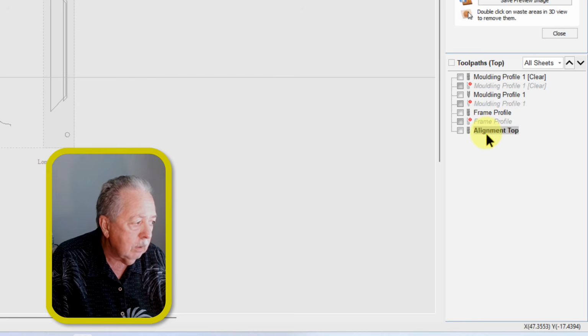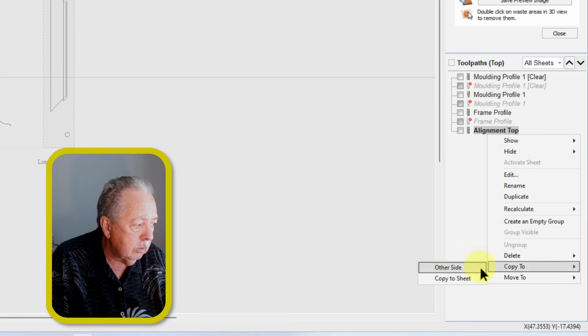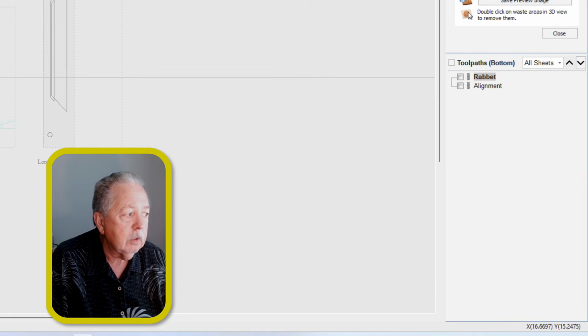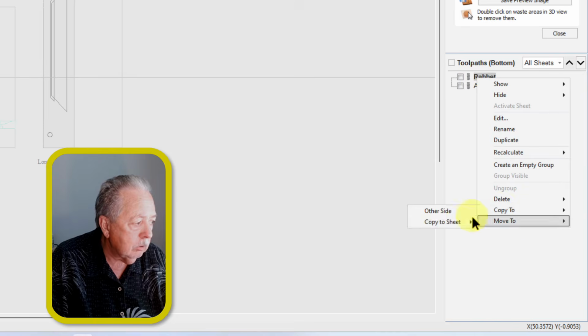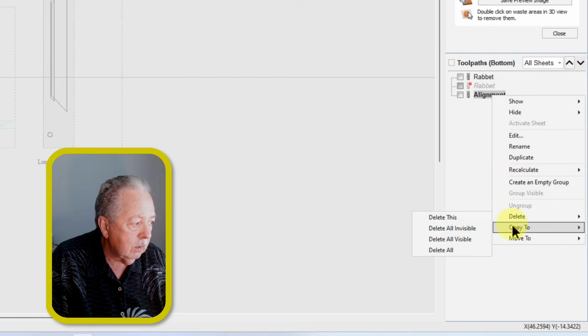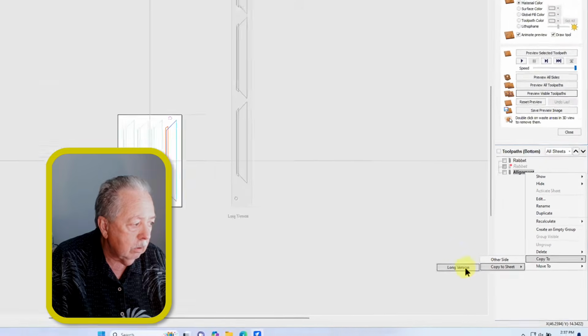I'm going to hit the alignment. I'm going to right click, copy to long version. Now I'm going to switch the sides of the project. I'm going to the reverse side of the project, and we're on all sheets here. So I'm going to come over here and the rabbet, copy to long version, alignment, copy to long version.